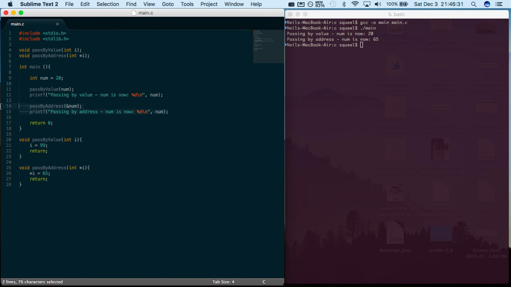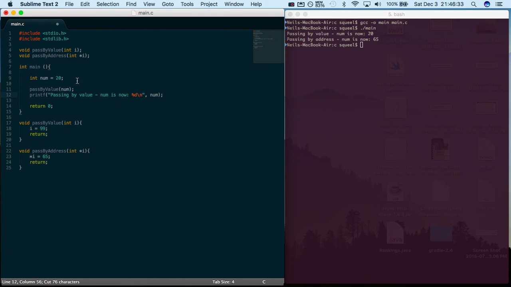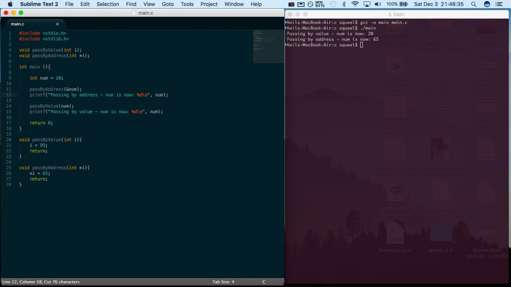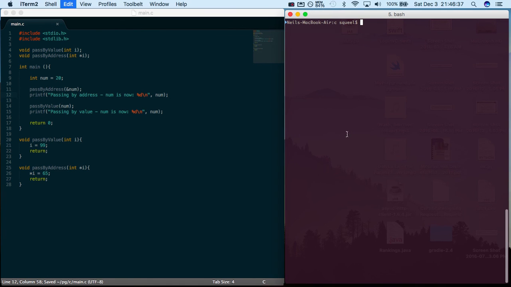Just to reiterate, if you were to put the passing by reference, or address, first, and then compile it, since it's first it's going to change it to 65 in the computer's memory. So then when it passes by value, 65 is going to get passed, right? So it should say both 65. Yep. So that's the basics of it.